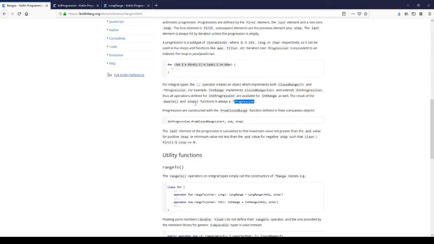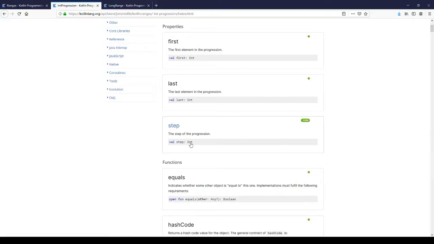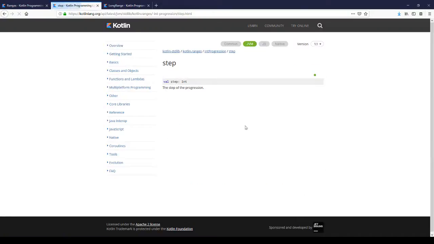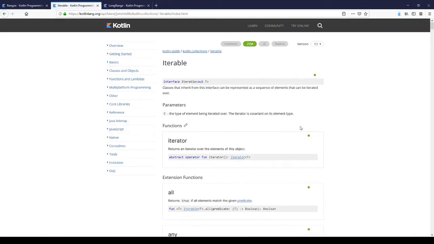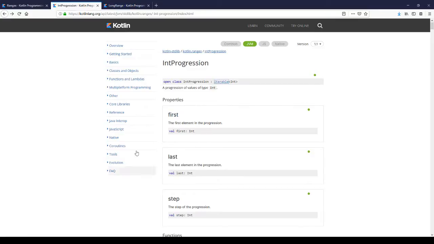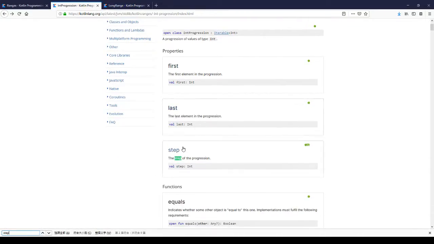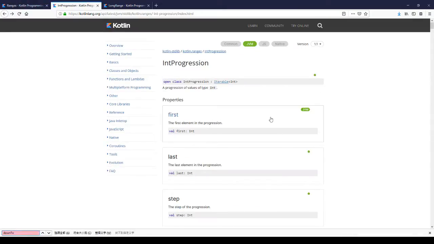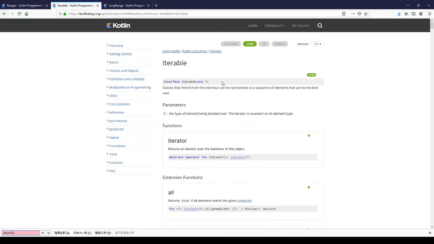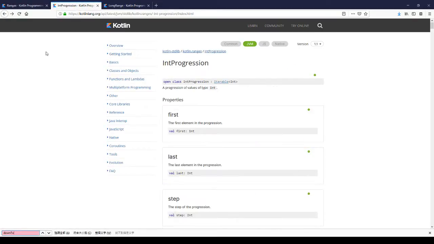Result of the downTo and step. So where's the downTo? I can see the step, and indeed it is returning an integer progression, but where's the step? Iterable maybe? Nope. Where does the step come from then? Ah, there it is, step. Okay, downTo, where is that downTo? I don't see one.